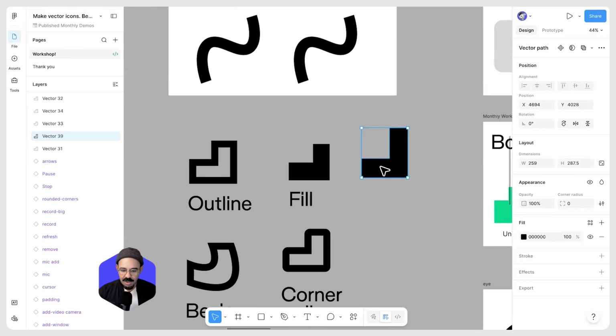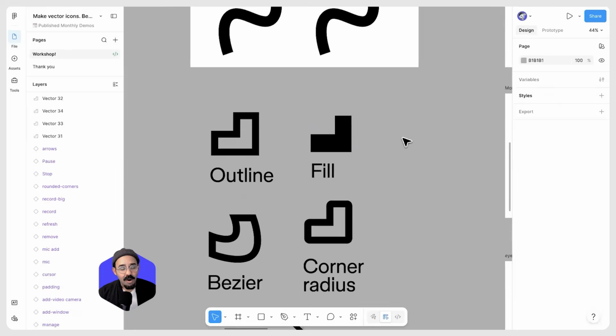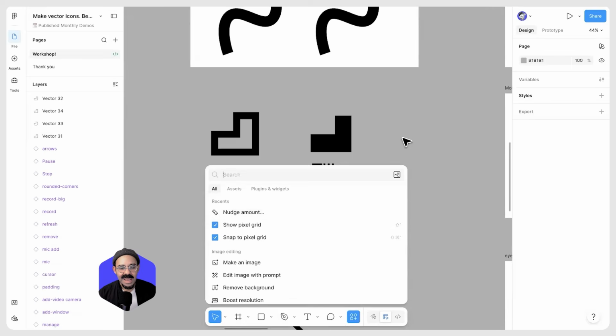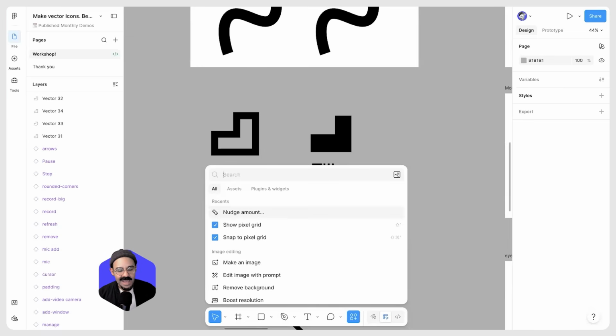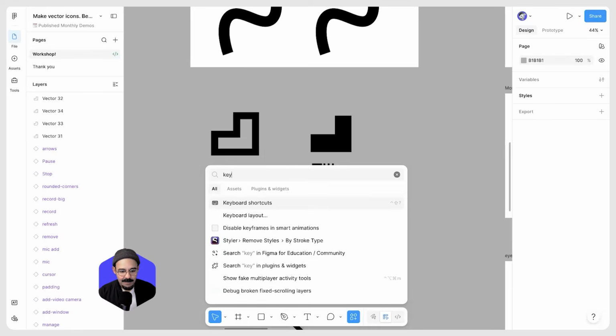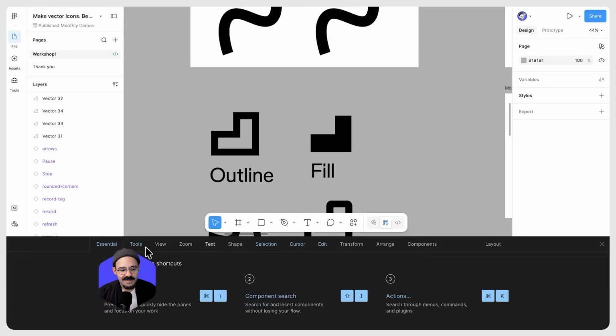So I see y'all are talking about shortcuts in the chat. The ultimate shortcut key that you want to know is going to be Command K. Command K is going to bring up this search to action command. So I could type in the word keyboard shortcuts. So hit Command K, Control K if you're on Windows, and type in keyboard shortcuts. It's going to bring up this panel down here.